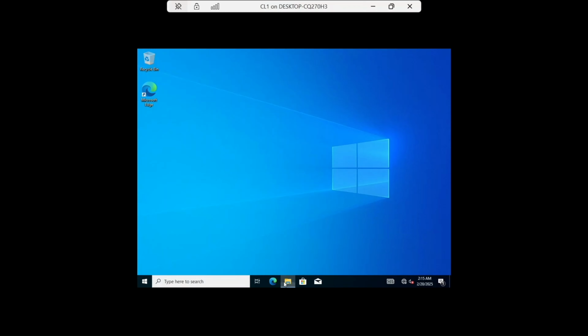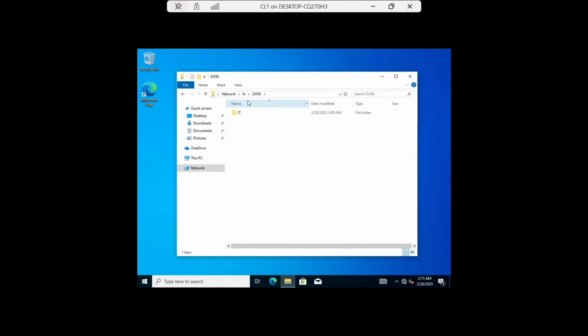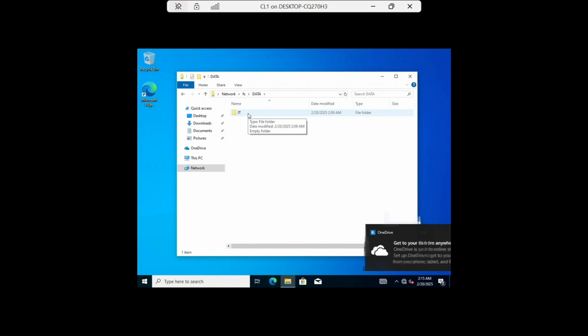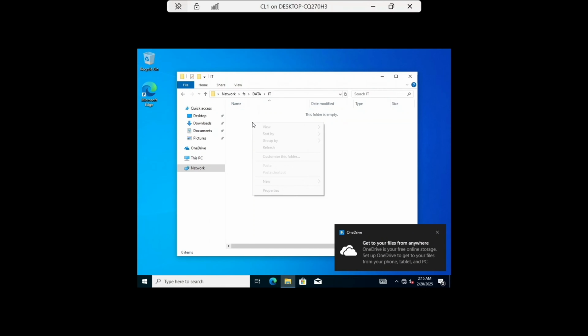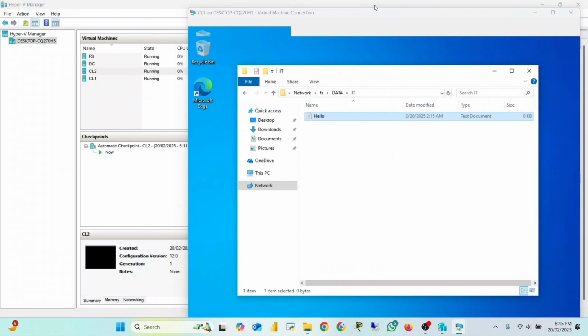Now when we open File Explorer and on the search bar, if we type the network path of the folder called data from file server, we can see that Tom has access to IT folder but not the sales folder because we have enabled access-based enumeration option. So within IT subfolder, we are creating a document called hello just to see if this document called hello is centrally stored in file server or not.